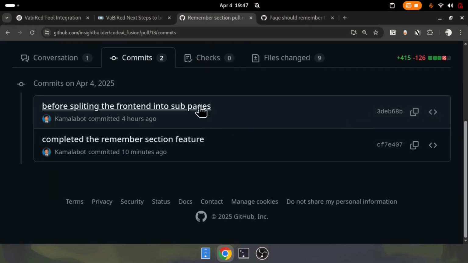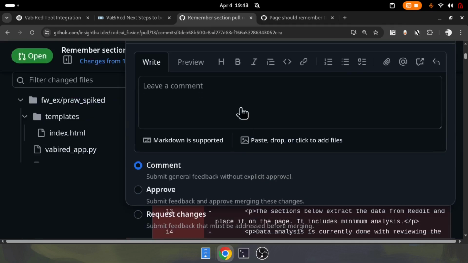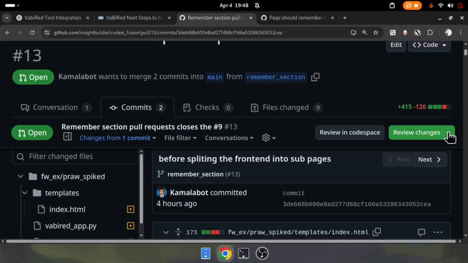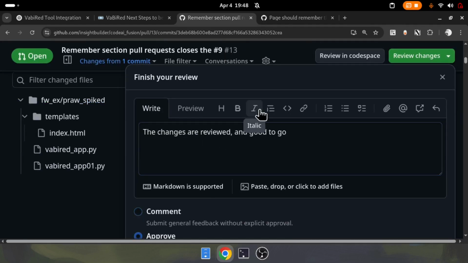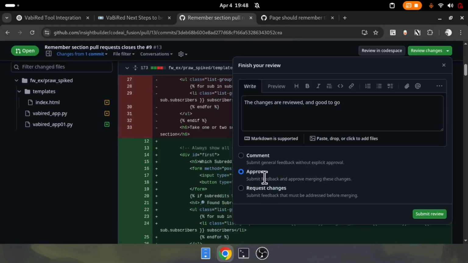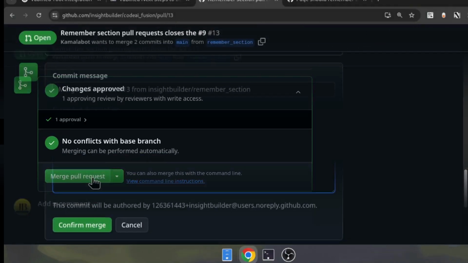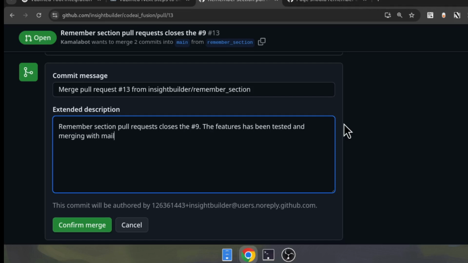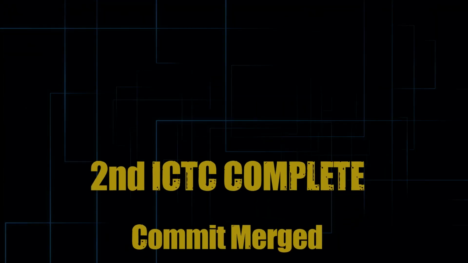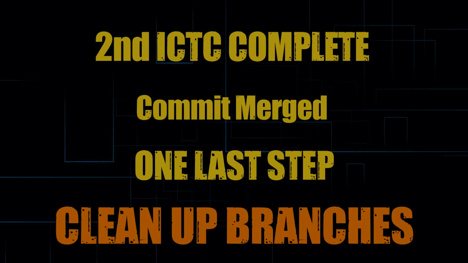Since the PR was raised from a collaborator account, it needs a review. The repo owner steps in and gives feedback. The approver has given approval and merges the commit with main. The merge is complete and the code is part of the main branch. Boom, one full ICTC loop completed. A feature has been implemented with collaboration in the mix.